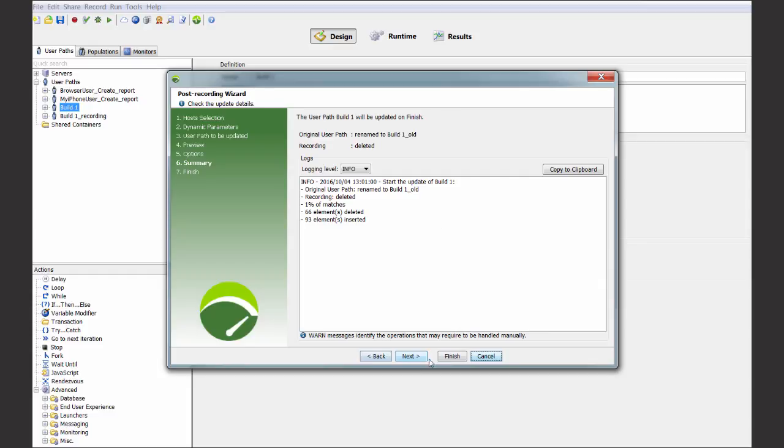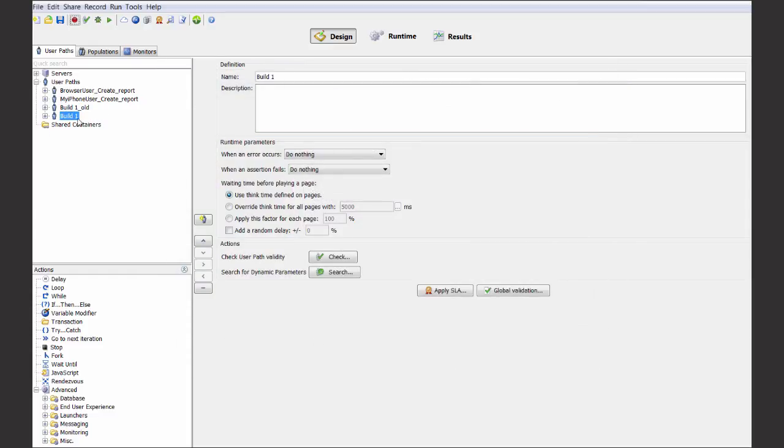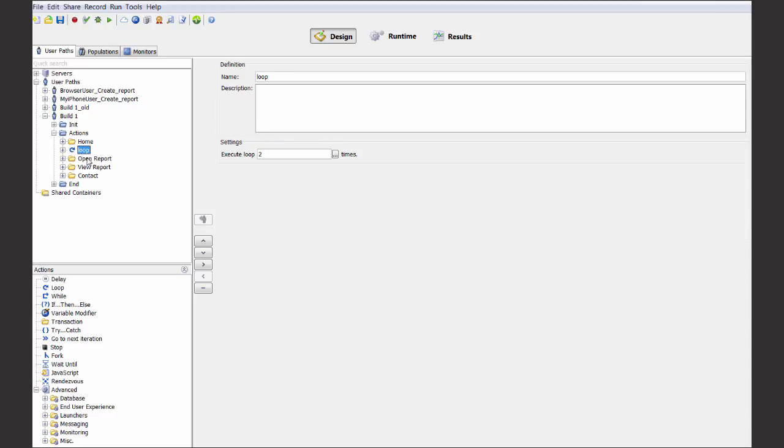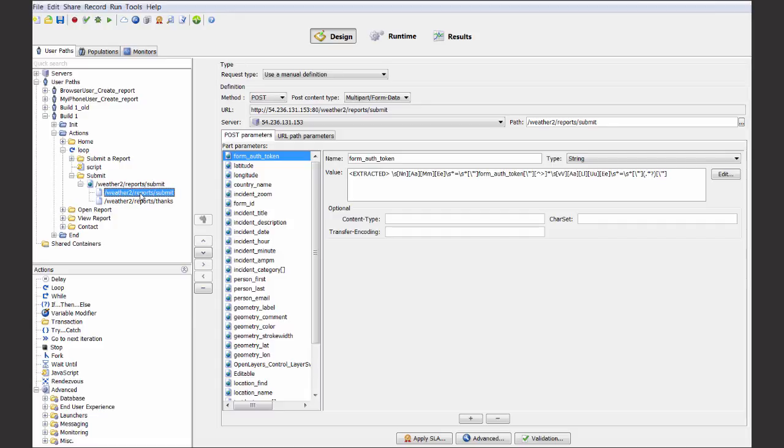So if I say finish at this point, we could see there's the old builds recording, here's the new one. Now remember, the old one had loop in it, it had a JavaScript in it. You can see in the new one, it's taken all that we did from the old one and applied it to this new one. So here we have the loop, we have that JavaScript. Within here we have the submit that we did, and all of that work that we did in the previous one has now been done here.